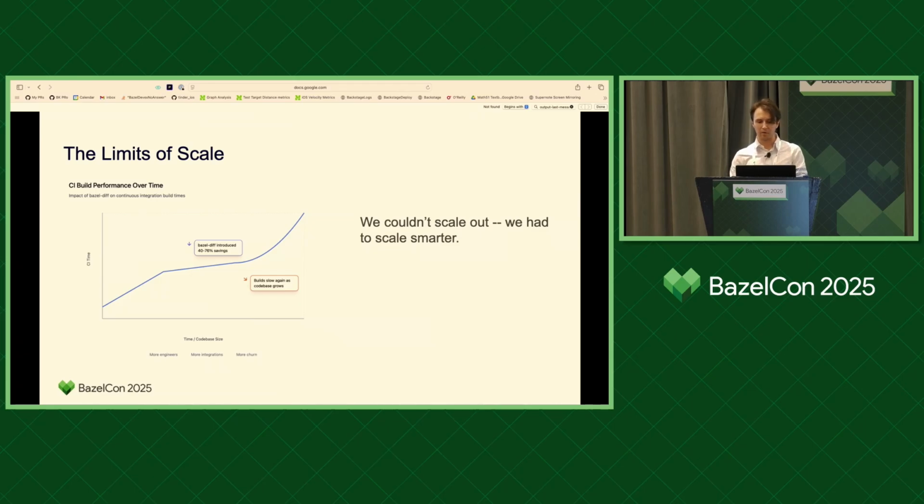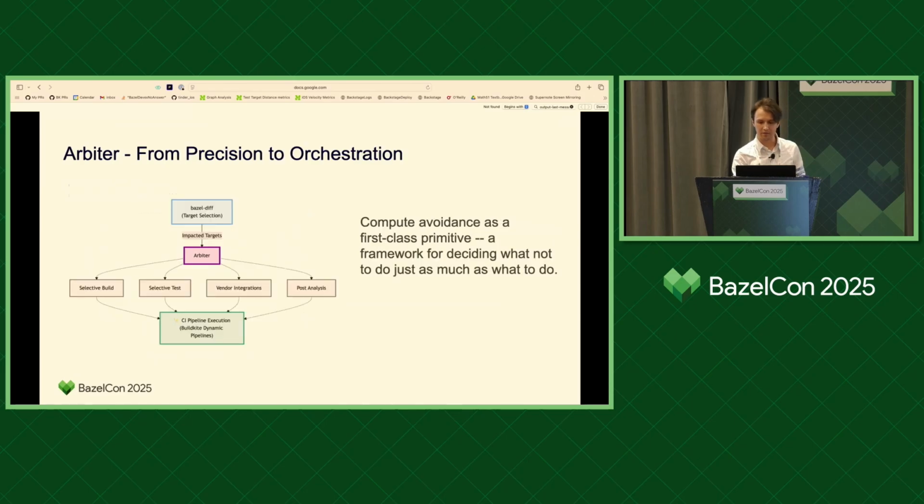At the time, remote build execution, or RBE, wasn't in the cards for us, either financially or architecturally at Tinder. We couldn't simply scale out by throwing more hardware at this problem. So instead, we focused on improving how work was scheduled and orchestrated inside CI itself. That question led us to the next evolution of Bazel Diff, integrating it deeply as a scheduler at the very front of our CI process through a new internal system we called Arbiter.